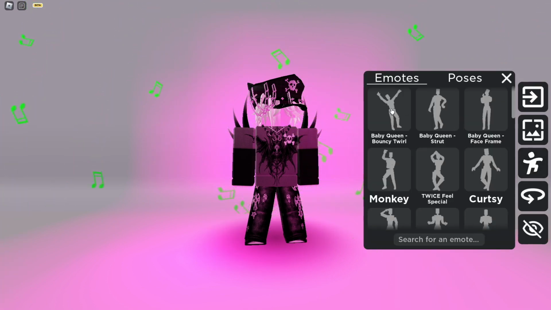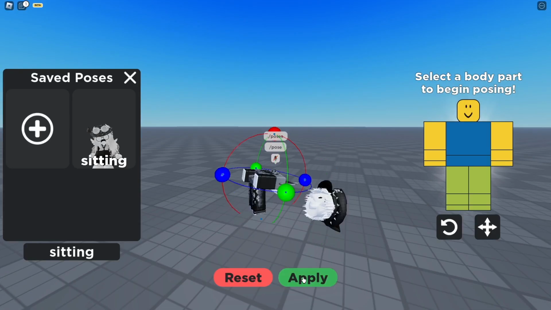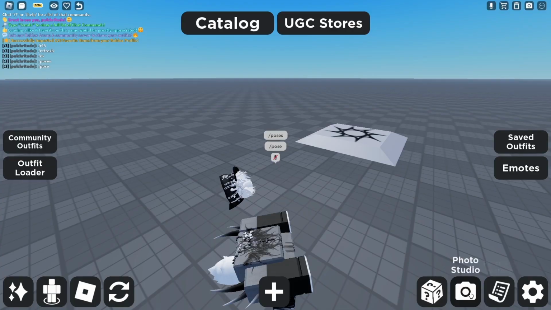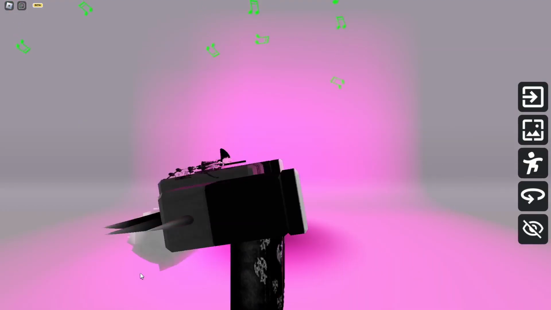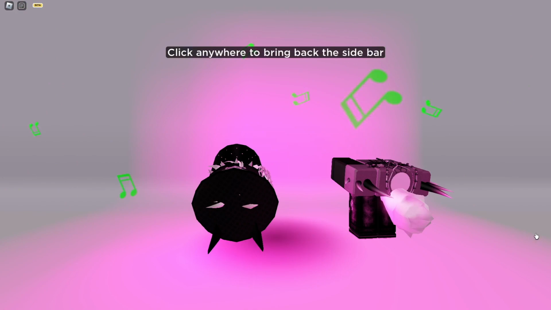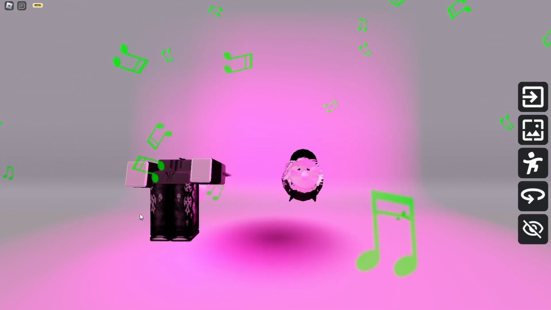Now we have poses. You can choose whether you do an emote or a pose. You can also put a custom pose, but you have to make sure that you do the pose before you enter the studio. I typed that wrong, so I'm just gonna make it so that it broke its back. What the heck? Okay. And then you go to photo studio, and now it will look like this. The rotation speed, the more you click, the faster, but it will eventually stop and repeat. And you can hide the UI, and you click anywhere to bring back the sidebar.